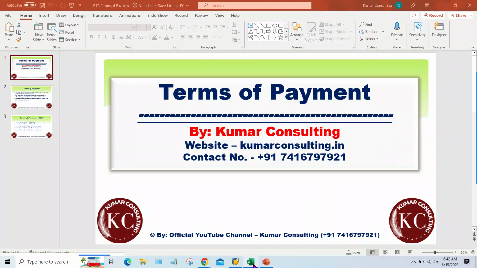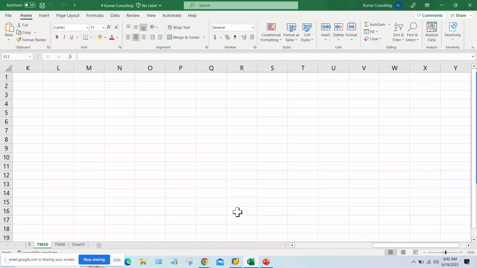So what is this terms of payment? First of all, and then we'll see the configuration part.